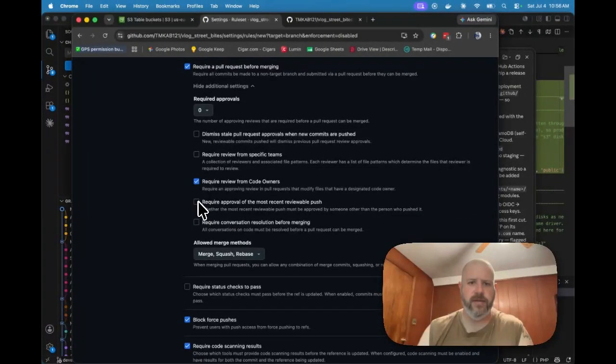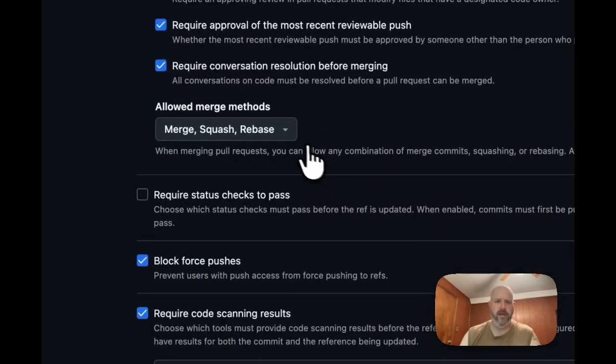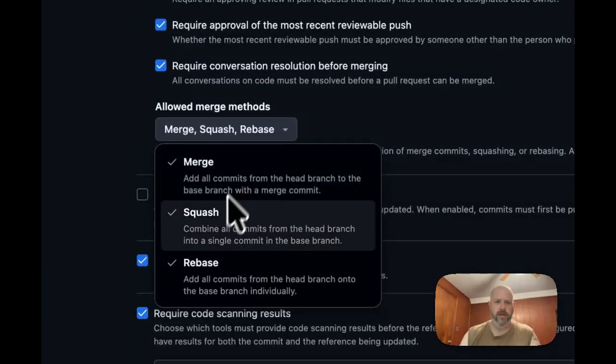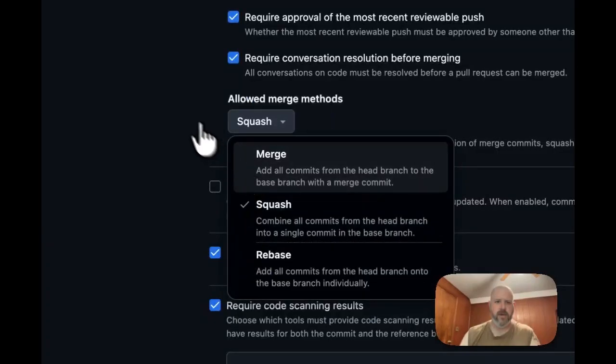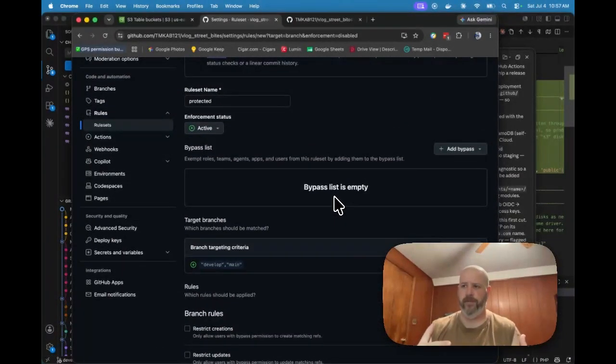Require approval for most recent reviewable push. Require conversation resolution. And I'm going to just do squashing. What this is doing is allowing me to say, hey, if say I had a team of six, when somebody from that team creates a PR, are they going to be able to merge it without going through these gates? Do they need an approval? Are they going to have to jump through a couple hoops, make sure that it meets code standards, make sure that we have all of our linters run?